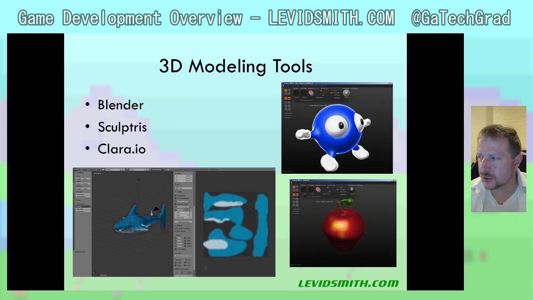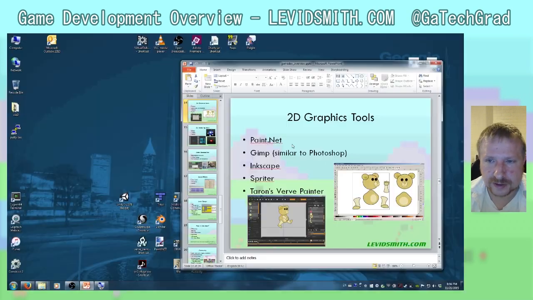There's also paid tools such as 3D Studio Max and Maya. So if you're actually working for a real game company, they probably use those paid tools, but they are very expensive, probably out of the price range of most independent developers.